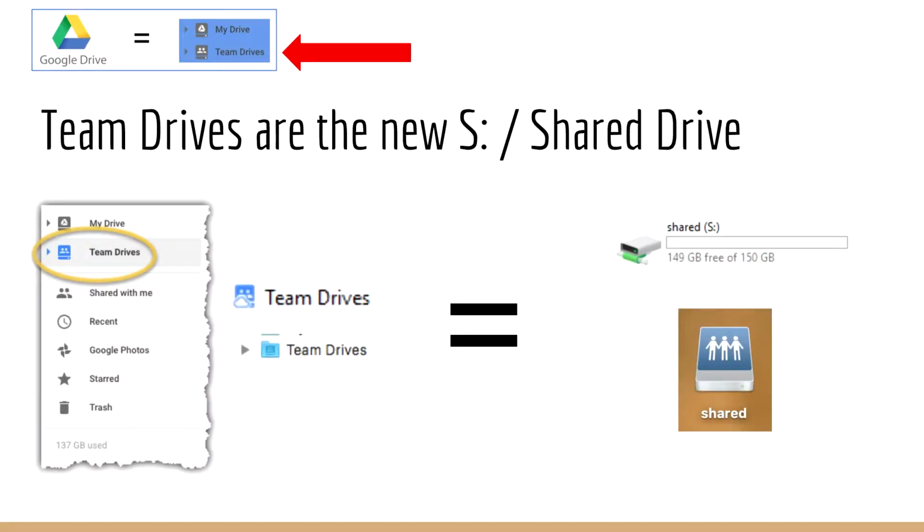Team drives. Team drives are the new S drive for Windows users, shared drive for Mac users. It doesn't mean S drive's going away. We will cover that later. But if you can sort of make that analogy, Team drive is the S drive, shared drive.